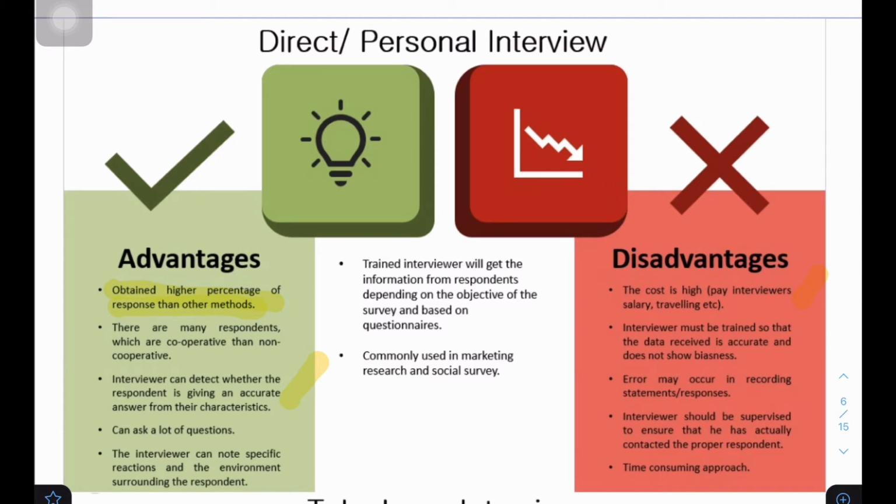So, tak semua orang boleh jadi interviewer. Okay, because untuk kita dapatkan respon daripada responden, mestilah cara, metodologi yang kita guna untuk interview responden tu mestilah betul dan tepat. Okay, so that we will get the accurate or the correct answer from our respondent. So, interviewer tu must be trained.